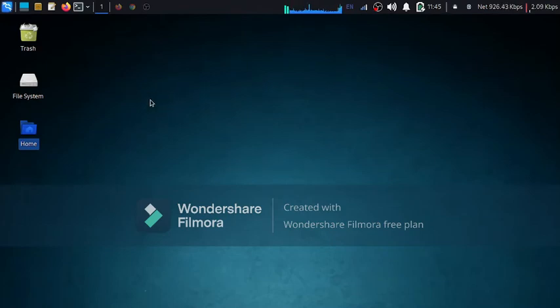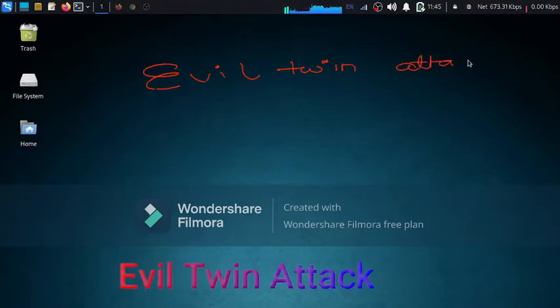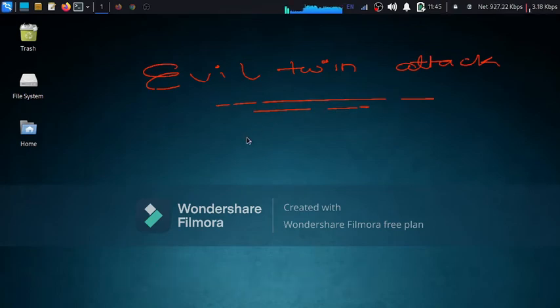So hey friends, welcome, and in this video I'm going to show you a tool called Airgeddon. So what does this tool basically do? This tool is famous for the evil twin attack, pardon my handwriting. So what exactly is this evil twin attack?